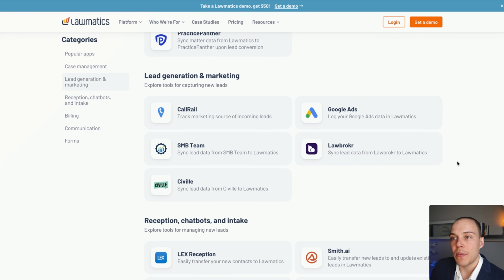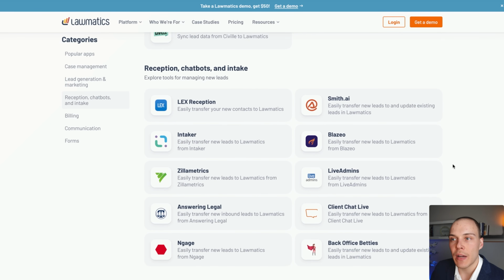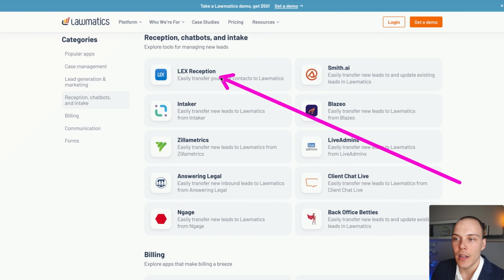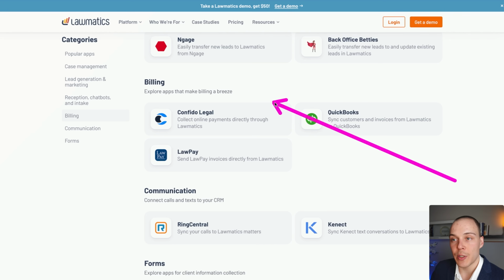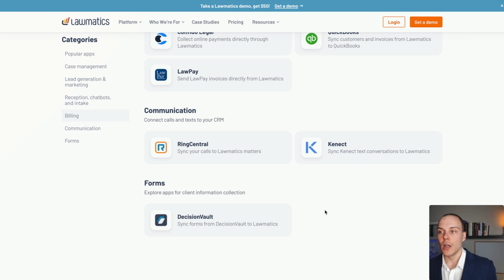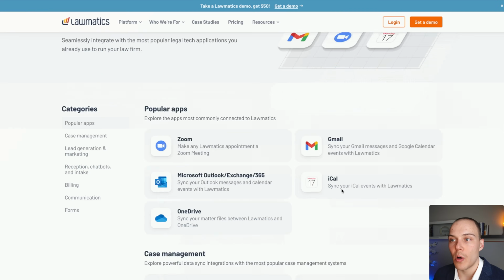After that, we also have a few integrations with lead generation and marketing services such as Google Ads, SMB team, and CallRail to track the marketing sources of incoming leads. We also have reception chatbots and intake options over here, for example, integrations with Smith AI, Lex Reception, and Lawmatics. A few integrations with billing, if you have enabled the time and billing add-on on your account: LawPay, Conflow Legal, and QuickBooks. And then also communication with RingCentral and Connect. And finally, a Decision Vault integration, especially useful, obviously, for the estate plan and probate fields. You can sync those forms from Decision Vault to Lawmatics as well.